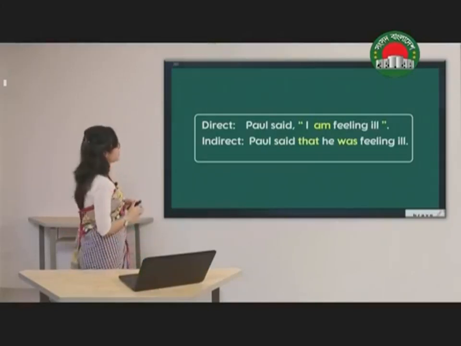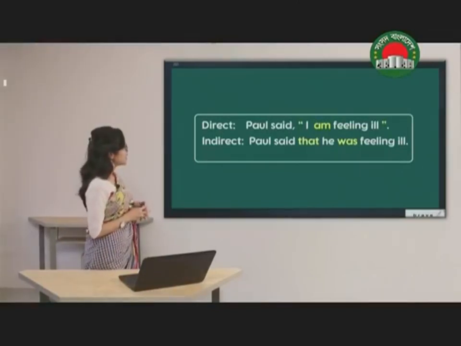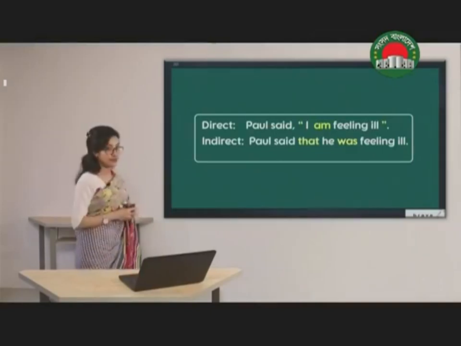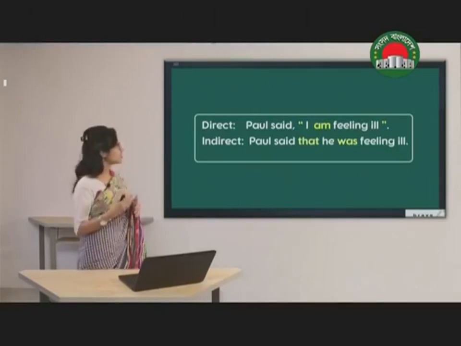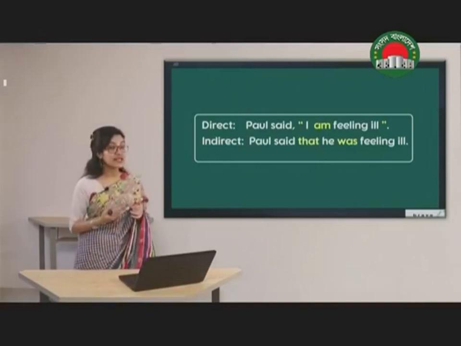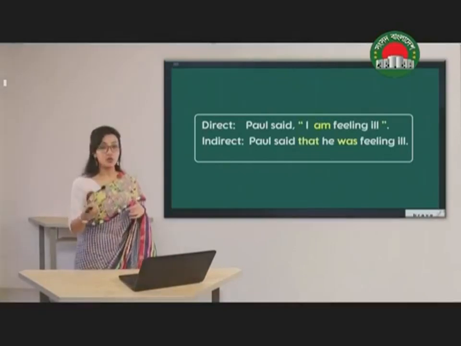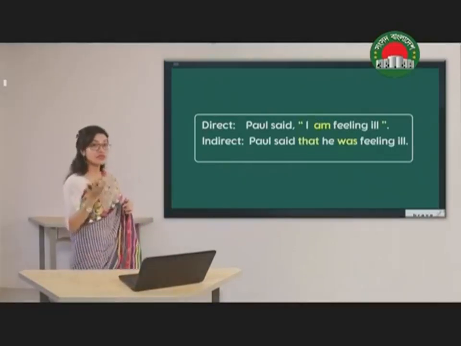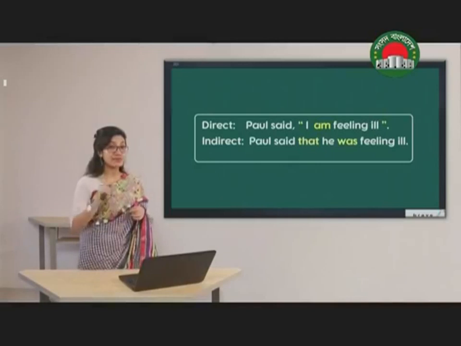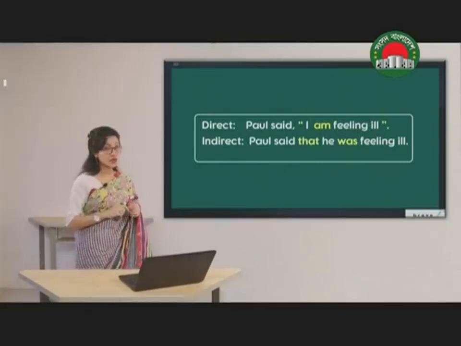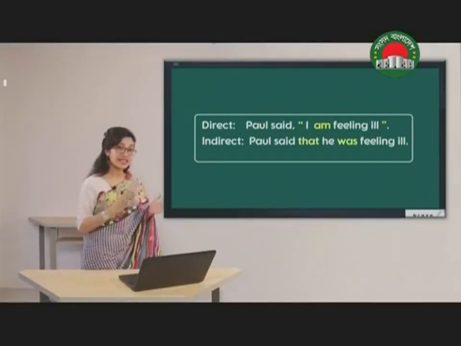Now let's see what I have changed in indirect speech. In indirect speech, I have written, Paul said that he was feeling ill. I have not said what exactly Paul has said. I'm saying this in my own words to someone else. For that reason, what are the changes that we can see? First of all, we can see that "that" has been added in place of the comma. So the comma has been deleted, and in place of that, we have added "that".